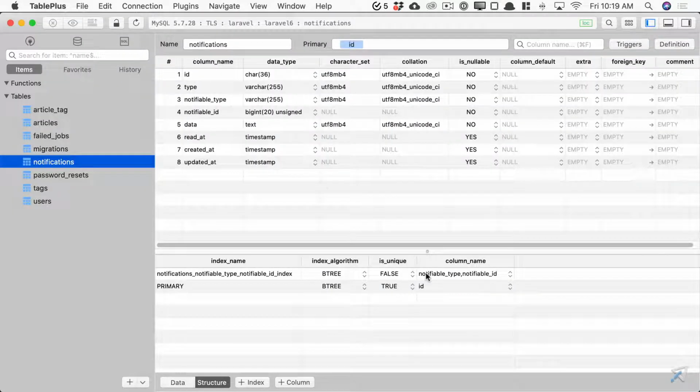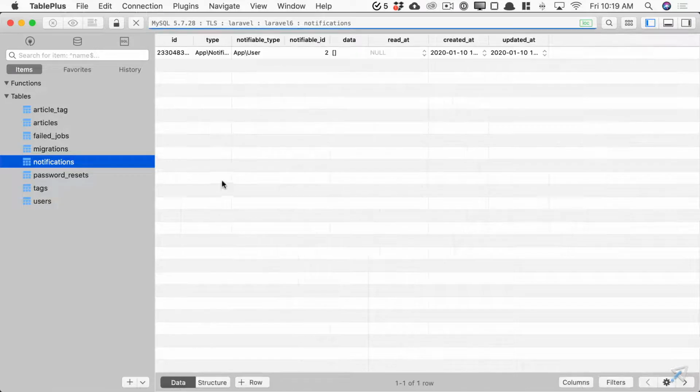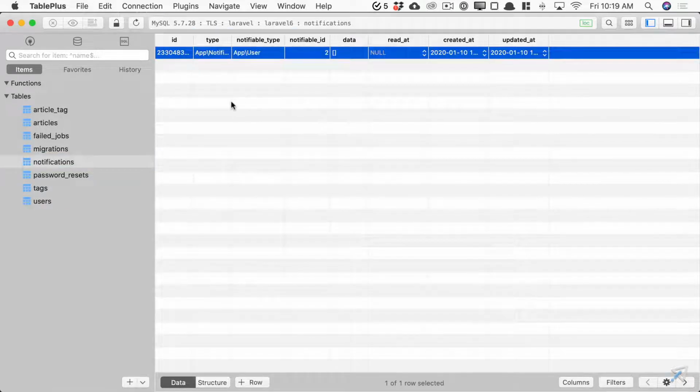However, if we switch to Table Plus and look at the data, give it a refresh, now we also store the notification in the database. So have a look here. The type will be basically the class path. What kind of notification do we have? The polymorphic notifiable section is the thing that we are notifying. So almost always it will be a user, but it doesn't have to be. And then finally, notice the JSON data is empty here.